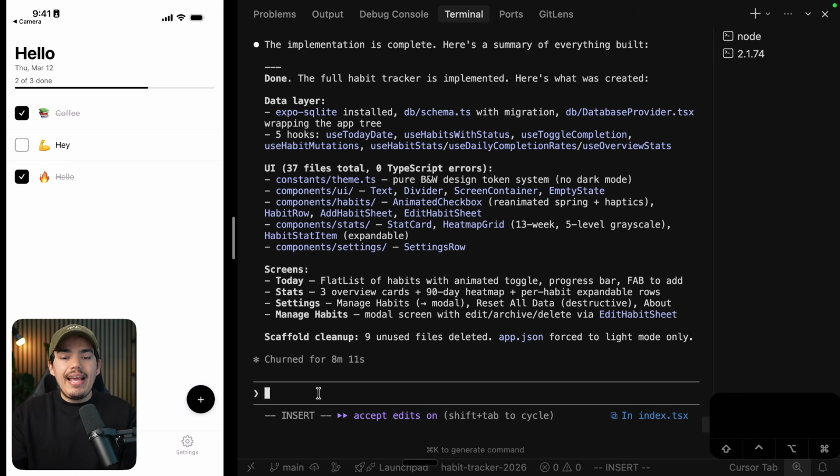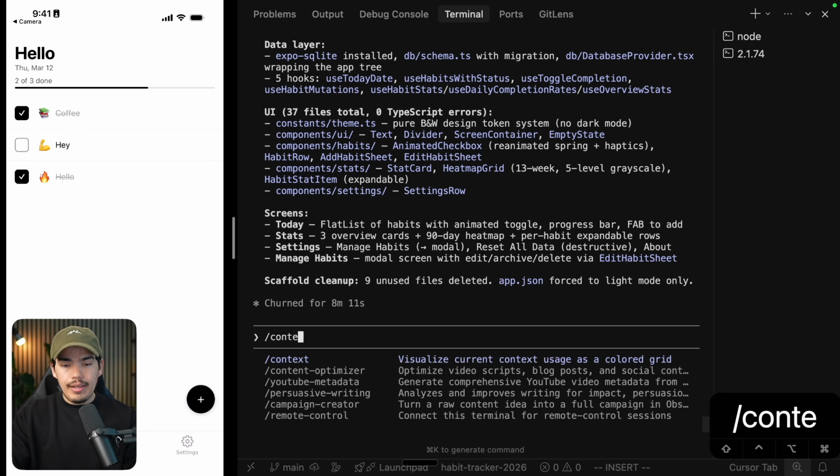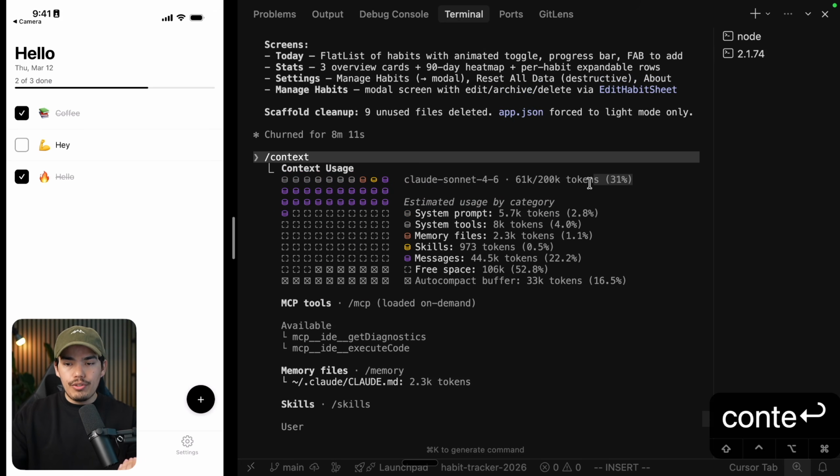Once the agent has done a bunch of work like it did right now, it took literally 8 minutes and created a bunch of files, the context window, or the memory of the agent, is pretty much full. And I recommend that you don't keep messing around with this current session of the agent. You can check the context by typing /context and hitting enter, and this will tell you how much context we have used. Right now, 31%, but we're using Claude Sonnet 4.6, which is one of the best models out there.